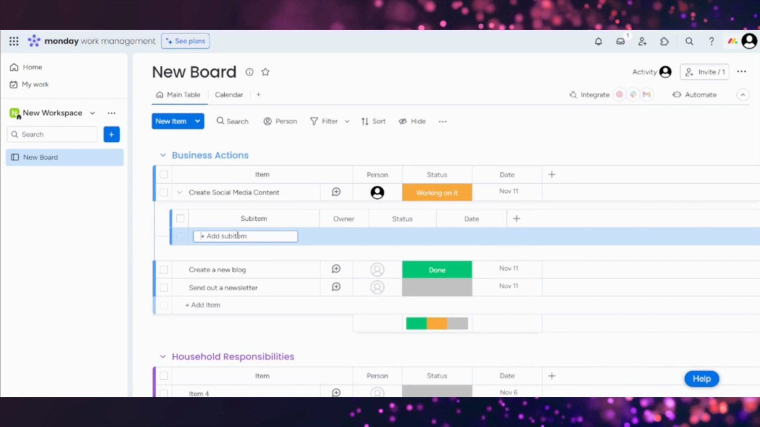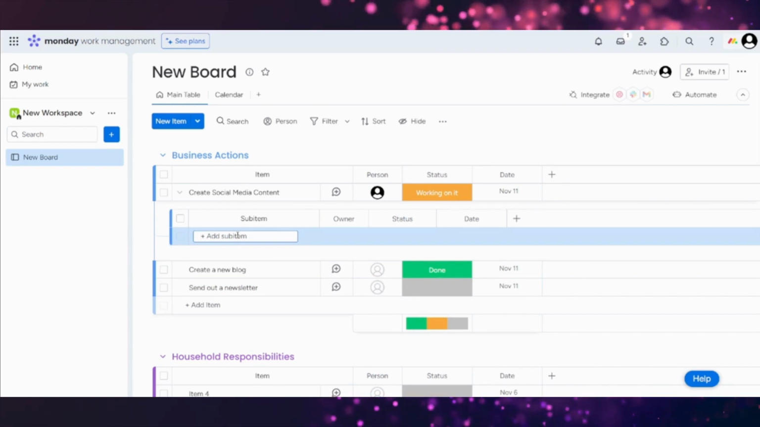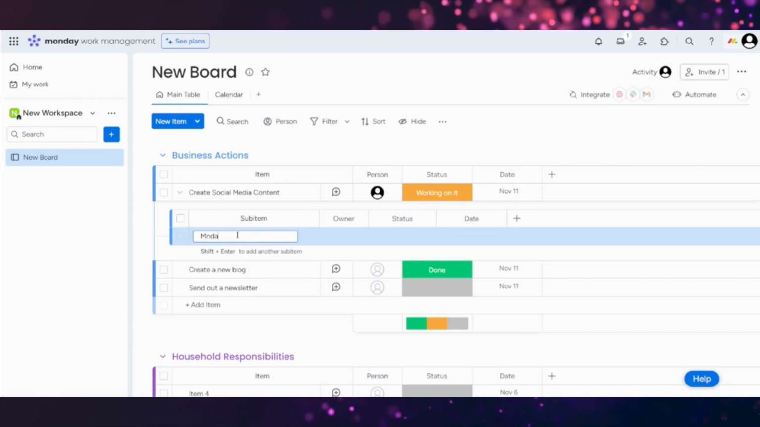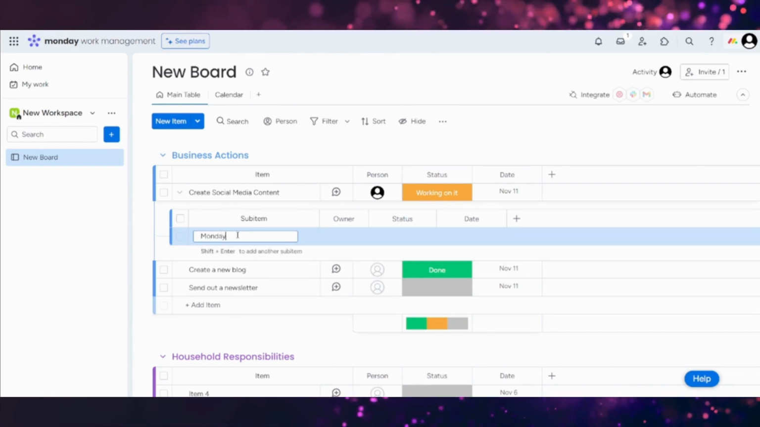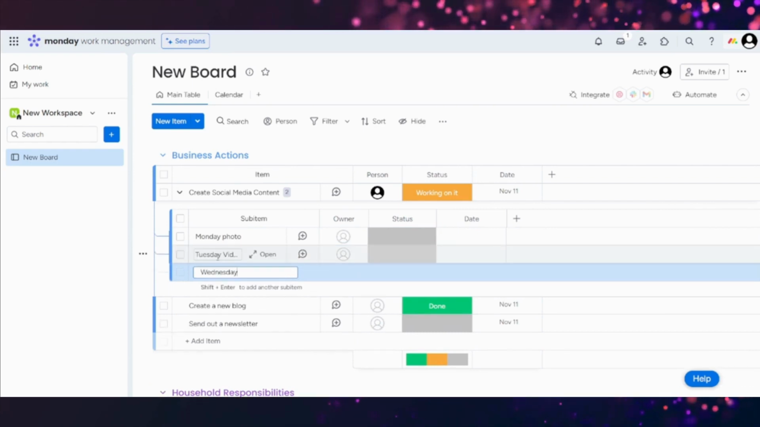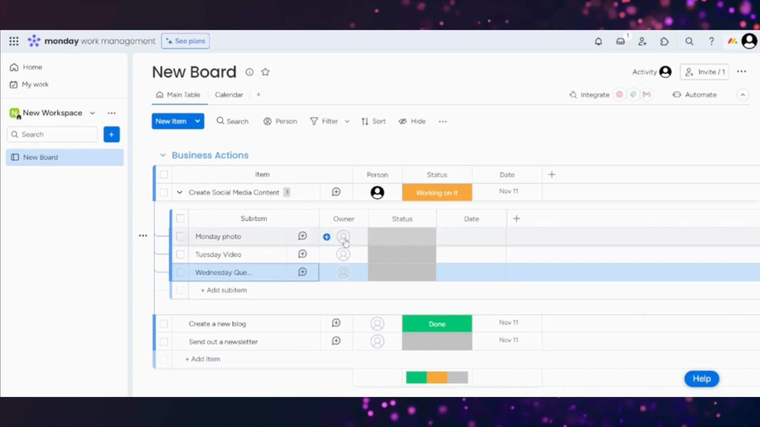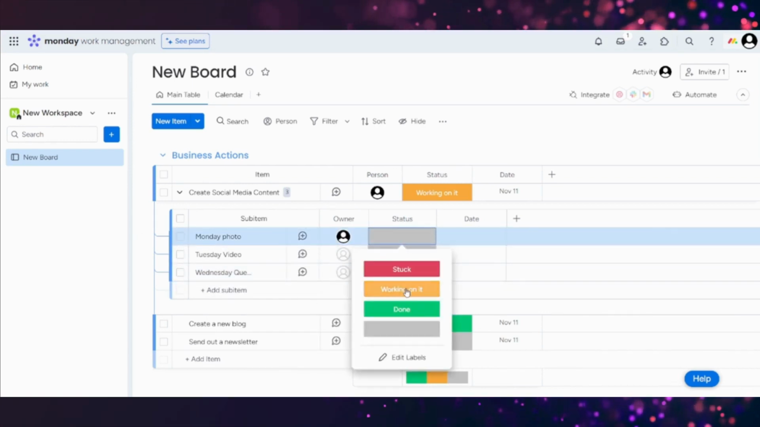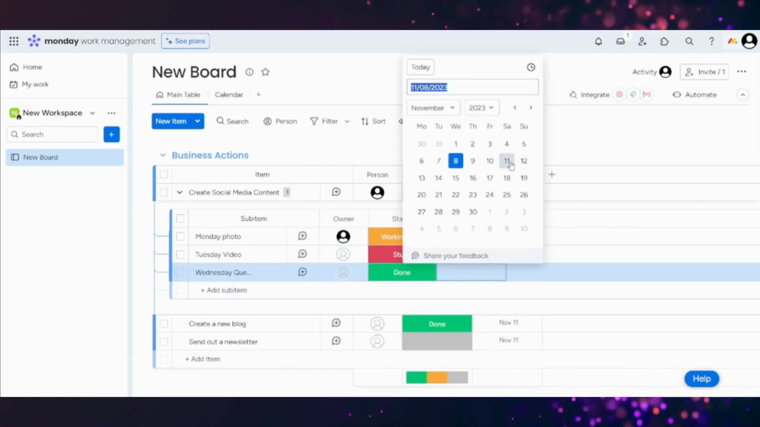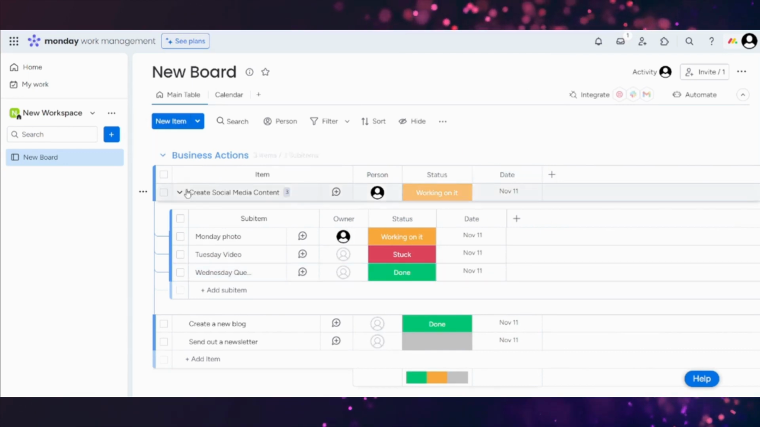For example, under the task Create Social Media Content, we can specify what type of content is needed to consider the task done. Maybe we need a photo for Monday, a video for Tuesday, and a question for Wednesday. Similar to the columns in the item itself, you can assign a team member, set a status, and set a deadline for each sub-item.